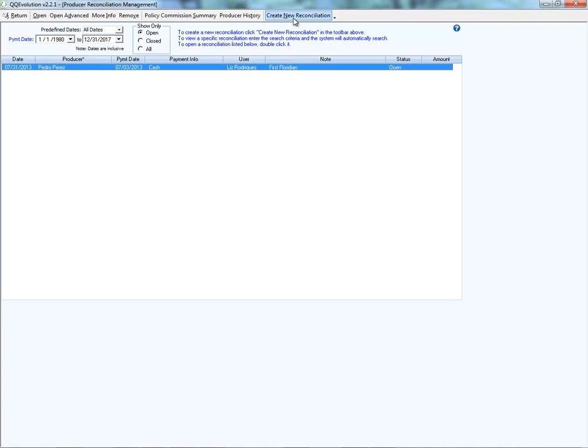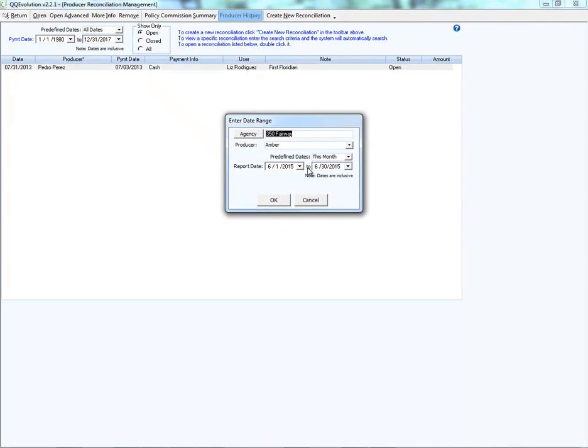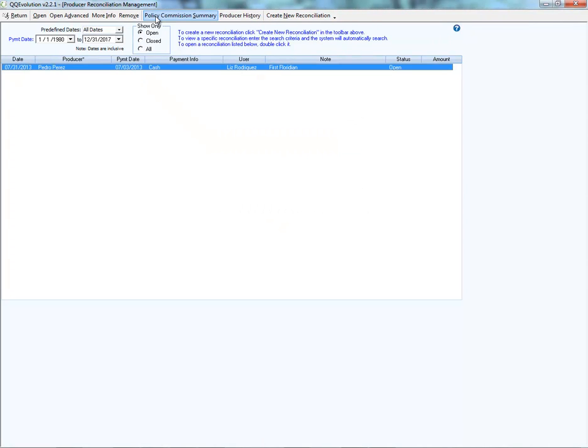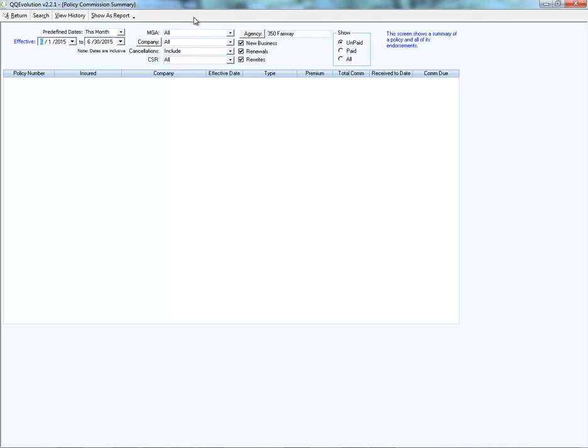Or, as before, I can click on the Create New Reconciliation option in the toolbar to begin the process of a new reconciliation. And like before, if we need to run a report on producer history for a specific date range, we can do so. And if we need to look into the policy commission summary for any particular policies, we can click on this button here to do so, and we can use the criteria along the top to search for the particular policy and show any paid, unpaid, or all transactions.